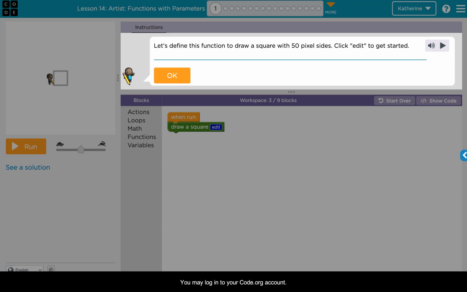You may log into your code.org account, look in the upper right and double check that it shows your username before you continue. Work on these puzzles on your own. Return to this video if you need any guidance. You may pause now and begin working.